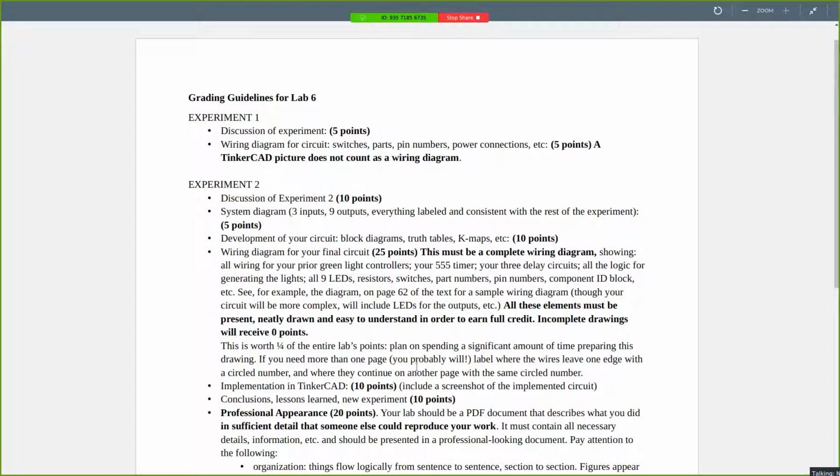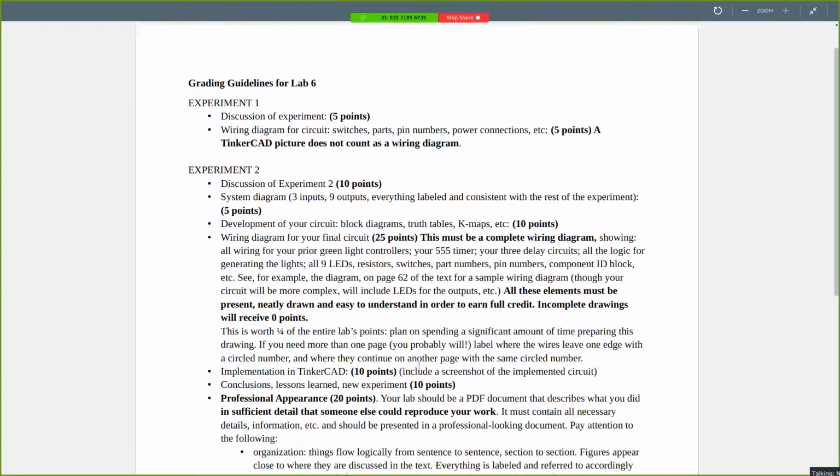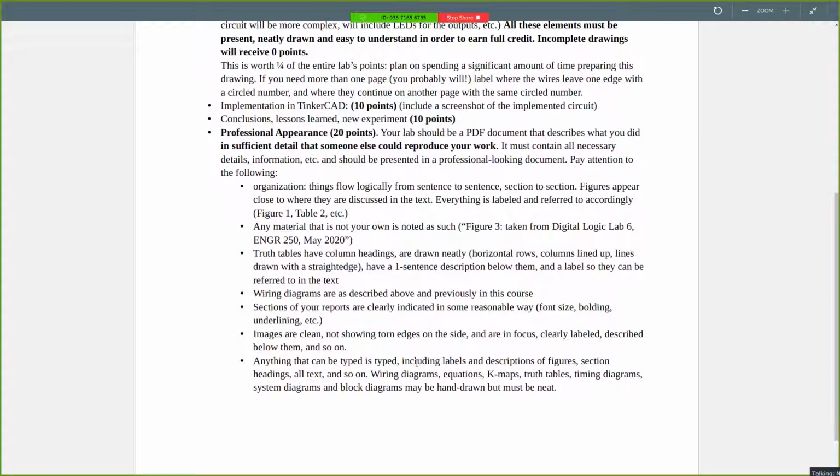Implementation in Tinkercad, 10 points. Conclusions, lessons learned, new experiment, another 10 points. That's 80 points. Okay, I'm putting an extra 20 points on here for what I call professional appearance.